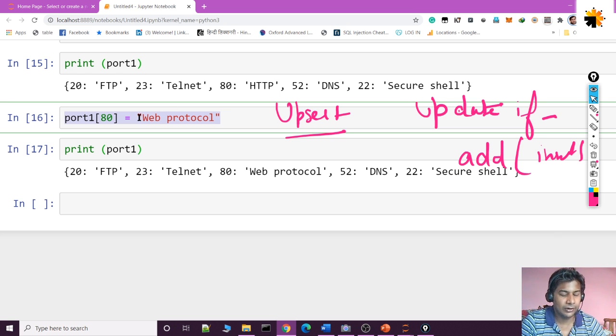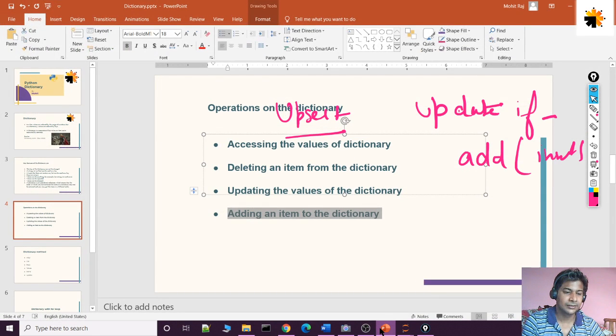If the value is already present, then this syntax will update the value. Otherwise, it will add the value. So, I have completed the dictionary operations.